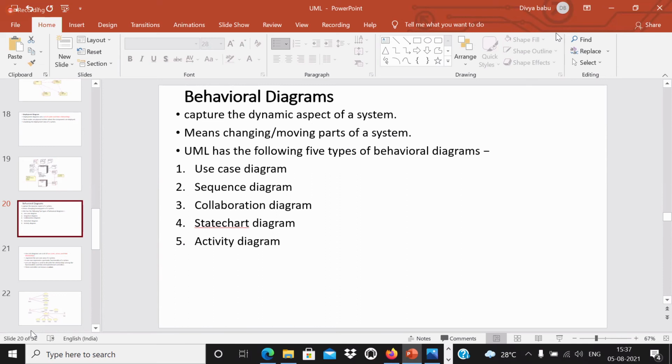Sequence collaboration, state chart, and activity I will explain. And in the next lab, after that, you have to draw using Star UML. Okay, so you have to download the Star UML app software. First you have to download it from the internet, and we can try it in lab once. Then when you present the project, you have to show the UML diagrams which you draw using Star UML.